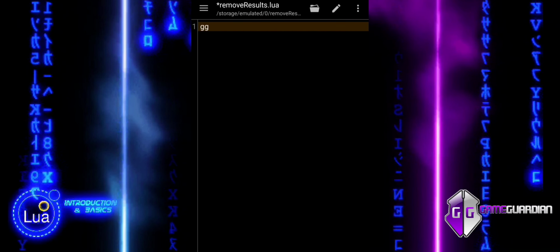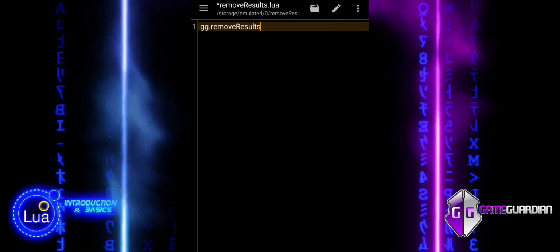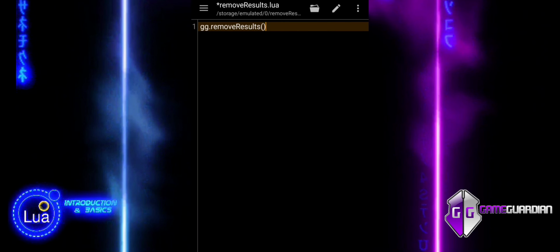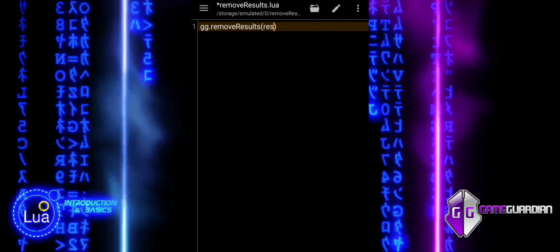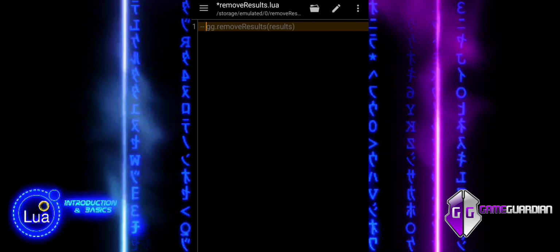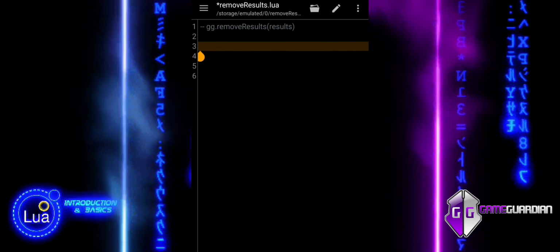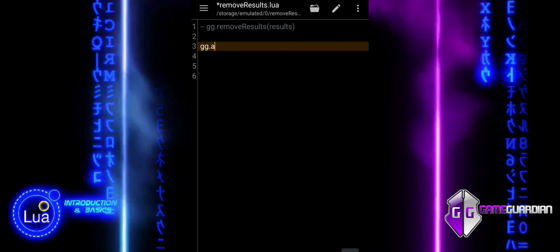In the following tutorial, we will demonstrate how to effectively use the removeResults function in GameGuardian. The function takes a table of search results, which is usually stored in a variable named results. This function is used to remove unwanted or unnecessary search results from the current session.